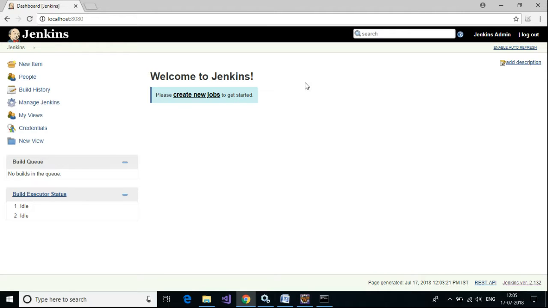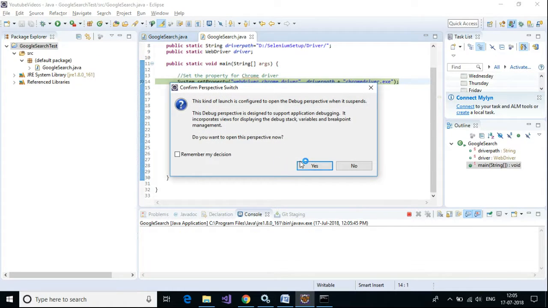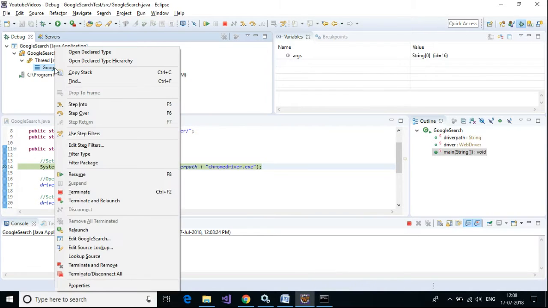Our Jenkins is now ready. What we have to do is go back to the simple Java project which you have created earlier. Refer to the earlier video on how to create this Java project. You need to go to that particular project and then select a line where you can put a debug pointer. So I will put a debug pointer here and then click on debug. Okay, so we'll get a debug perspective. Once you have the debug perspective window, you need to go to the main method, right click on the main method and go to properties.